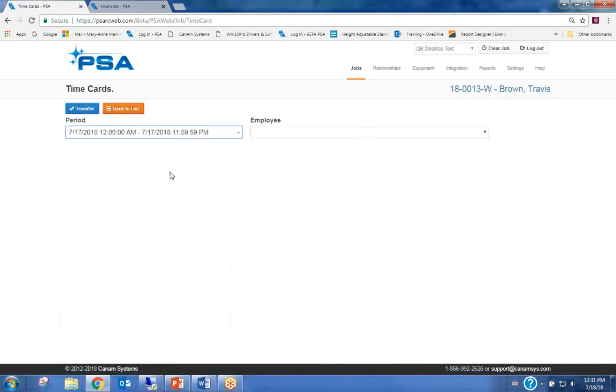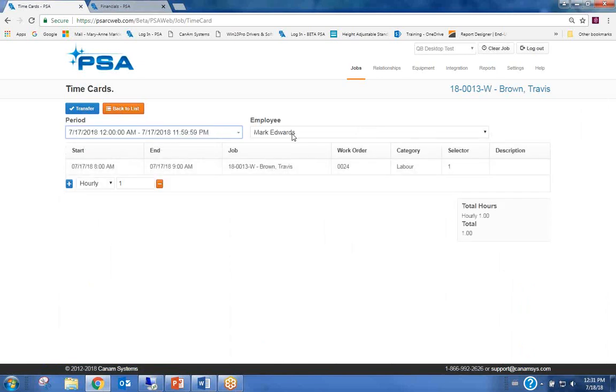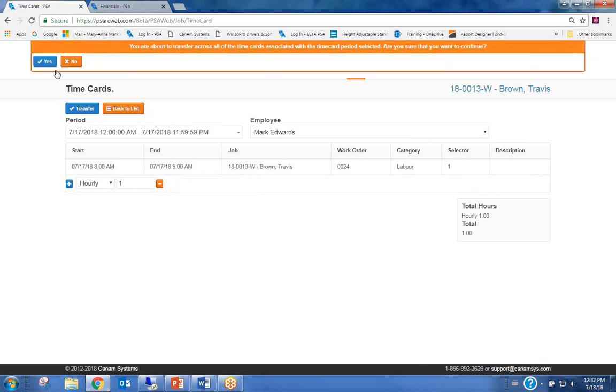So we've got 1 day set for the 17th, and you would see all of the information for that employee here. If you had multiple employees with time, you would select them from this drop down to do the review and ensure everything was correct with the total hours for each person for each day in that period, and then you would click the transfer.